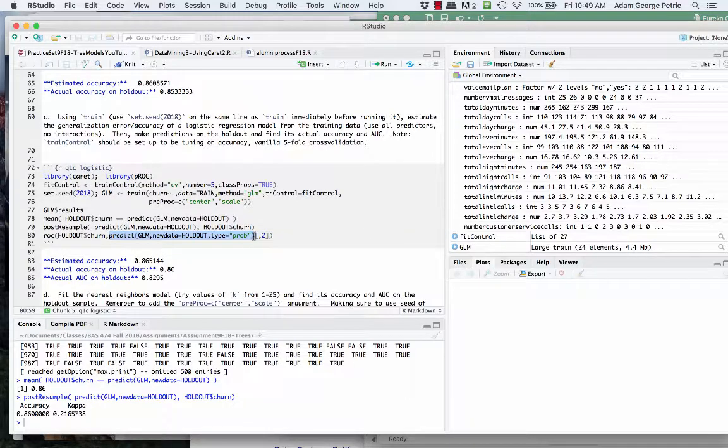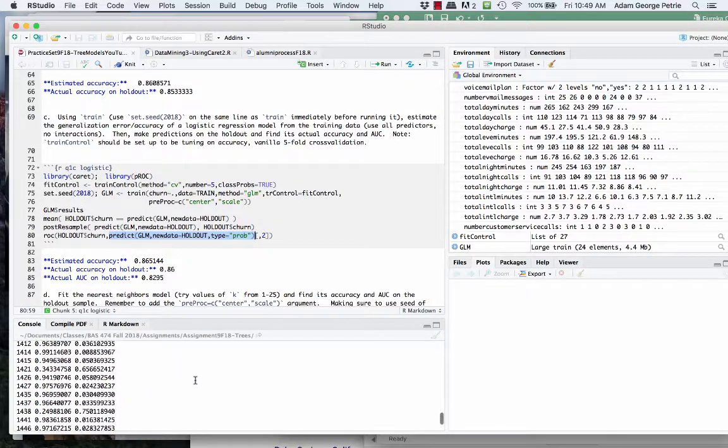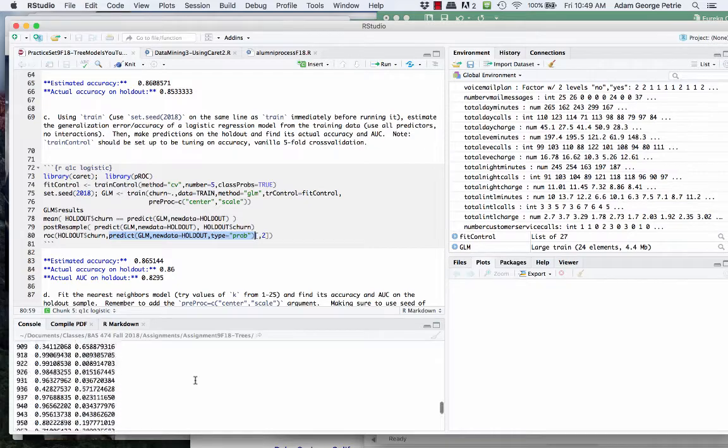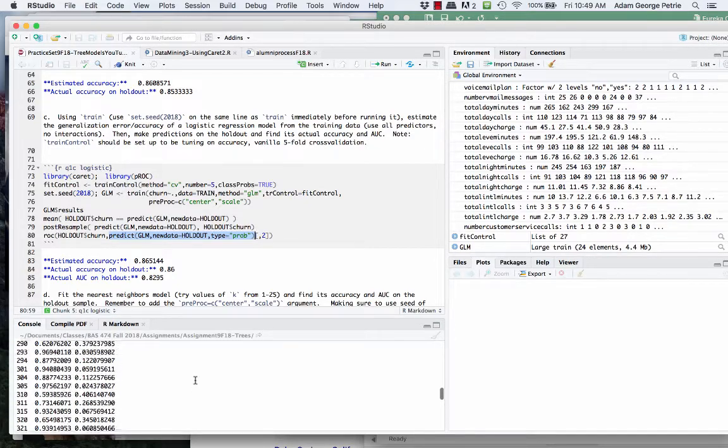If we actually type that out and just run that command, we get two columns. We get a data frame of predictions. The first column is going to correspond to the probability of whatever class is first alphabetically. The second column is going to be the probability of whatever class comes last alphabetically.